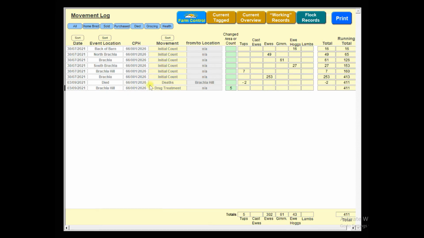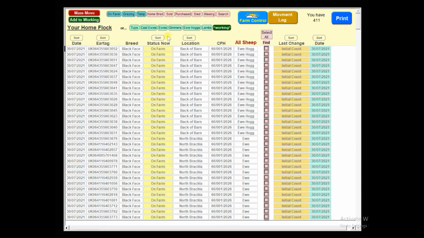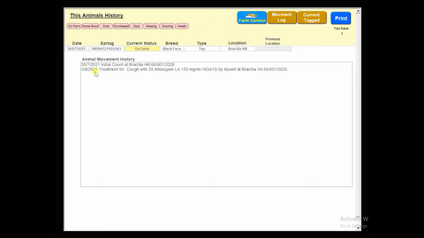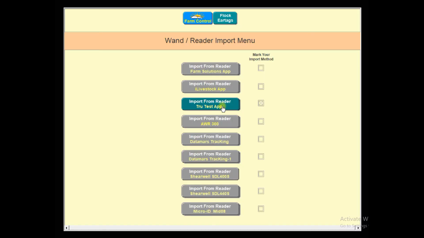Movement log, drug treatment, so we click on that, it tells you what I did. And we now go to our tups, and as you can see the 5 there. If I pick on any of them, you can now see, this is the sheep card, or tup card in this case, and it's giving you blow by blow what happened with that animal. In that case it was the initial count and so on. Now we're going back in.